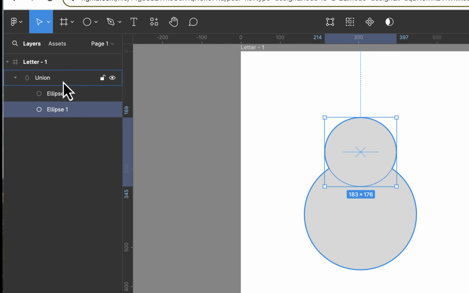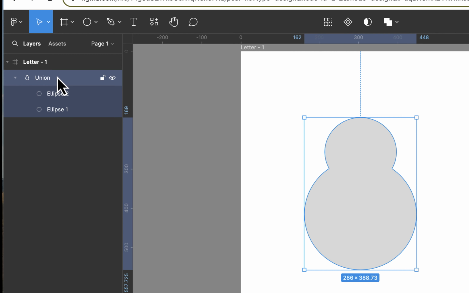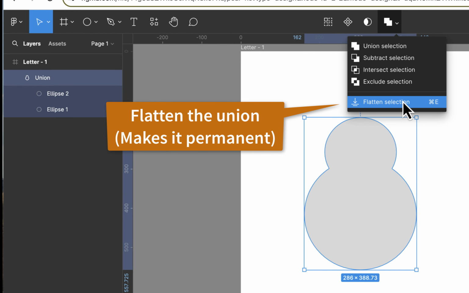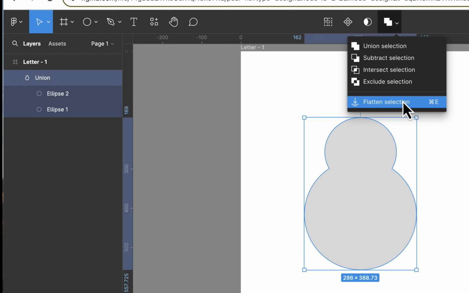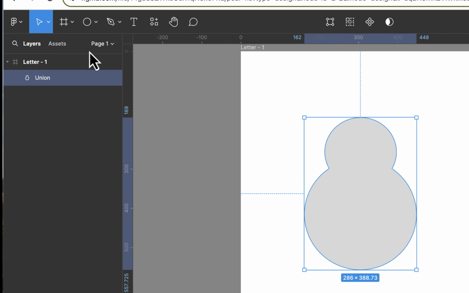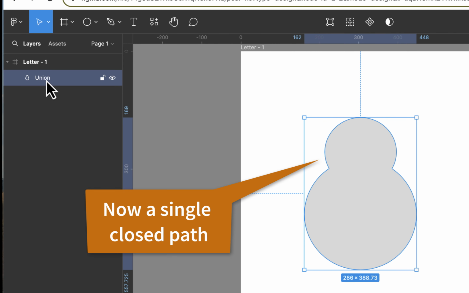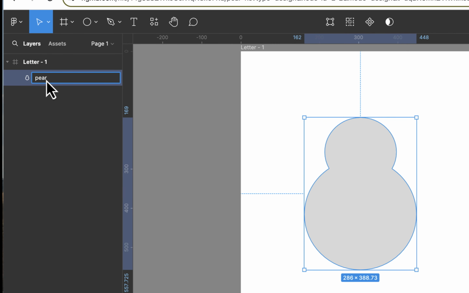And what I'm going to do is click on the union up here in my layers palette and go back to the Boolean groups and flatten it. And that will make it one union. So then I can't edit it, but I will edit the anchor points. So I'm going to flatten that, and there's my union. Now I could call this pear if I want to, but we may have individual parts that we're going to do, but I'll just call it pear to start.